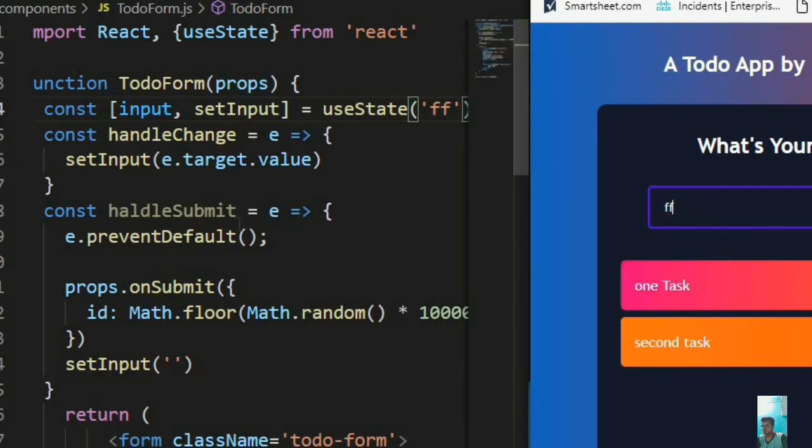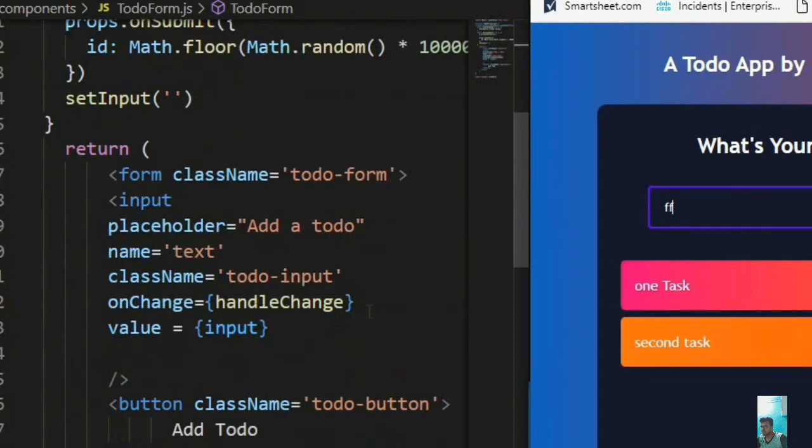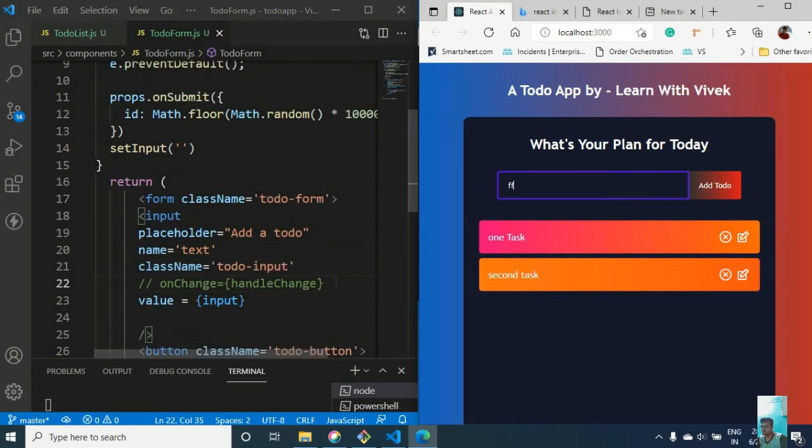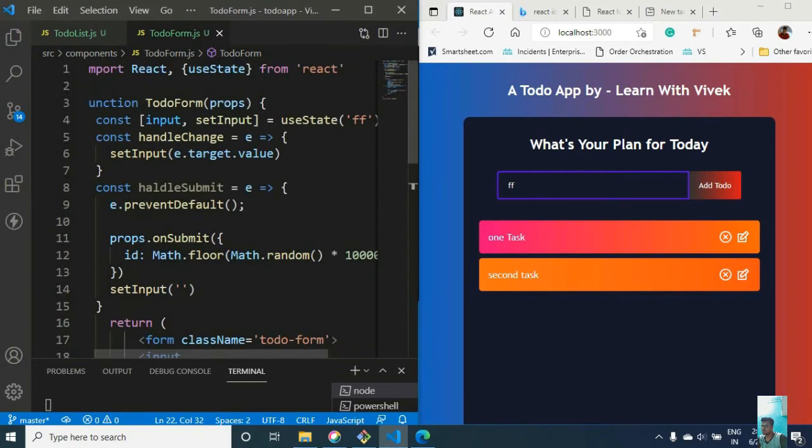But suppose I comment out the onChange. Then it won't change. You can't write anything if you comment this out. So what it's doing is onChange, it's calling this handleChange function, and this handleChange function is setting the input to whatever we are writing.